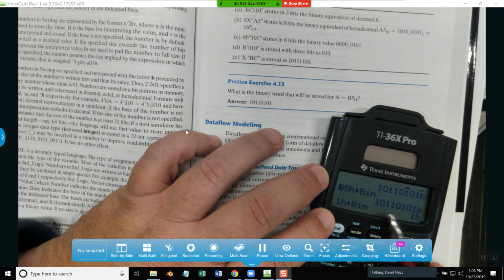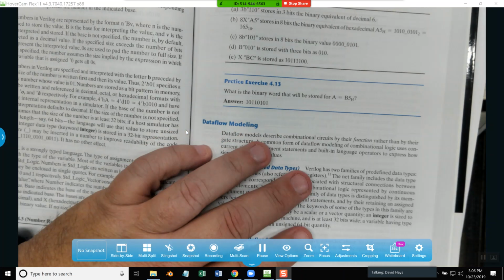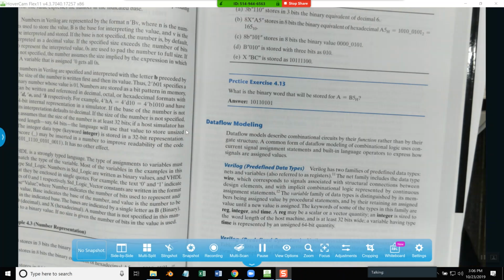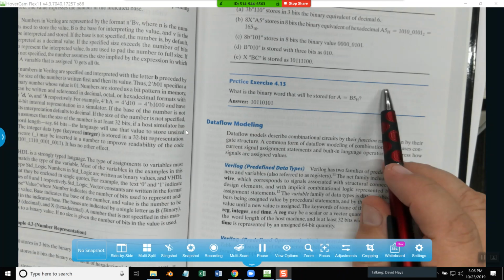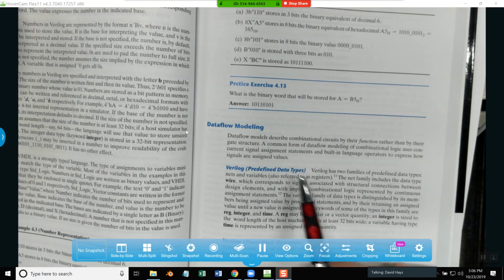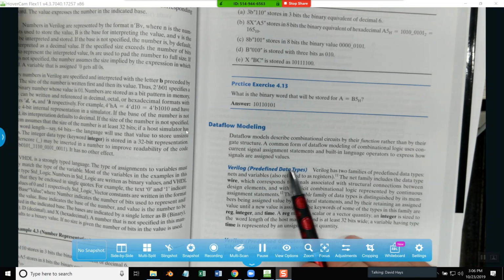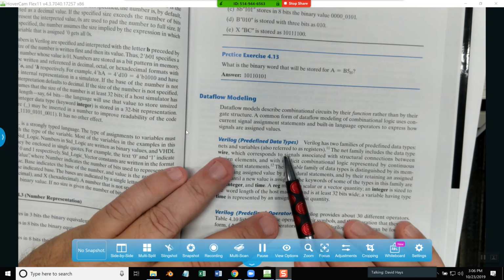Data flow modeling. Data flow models describe combinational circuits by their function rather than by their gate structure. A common form of data flow modeling of combinational logic uses concurrent signal assignment statements and built-in language operators to express how signals are assigned values. Verilog has two families of predefined data types, nets and variables, also referred to as registers. The net family includes data type wire, which corresponds to signals associated with structural connections between design elements, with implicit combinational logic represented by continuous assignment statements.